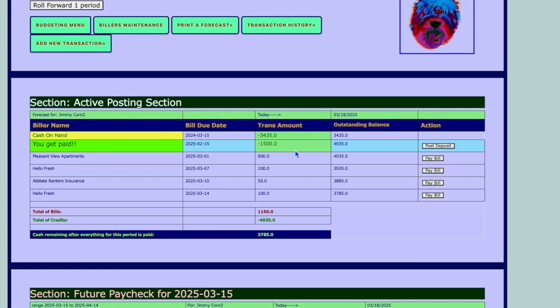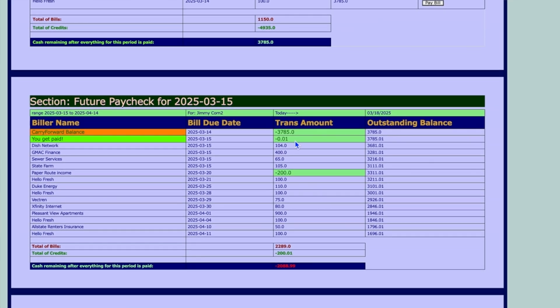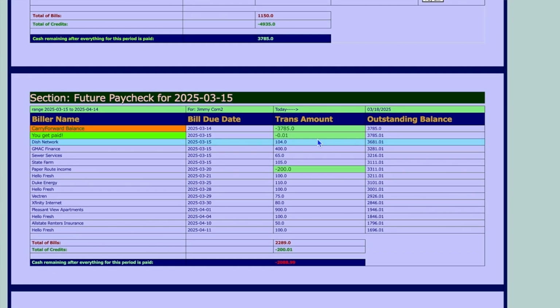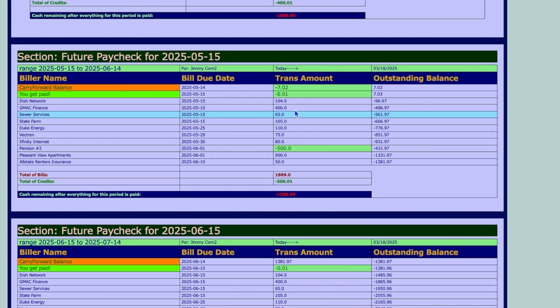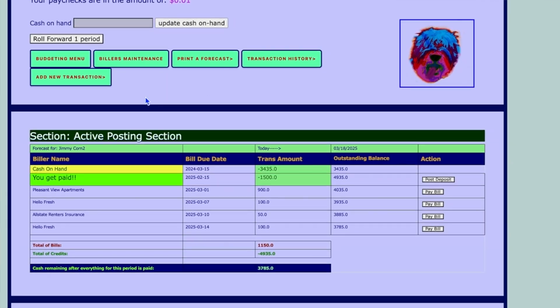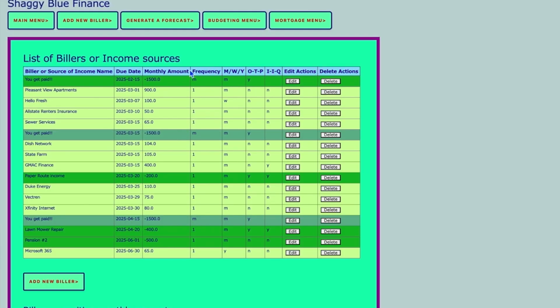So now Jimmy has a penny coming in when he gets paid on March 15th, April 15th, May 15th. So the way that you get other income in that's odd is you go into biller's maintenance. Remember I told you in another video, this is billers or income sources. Let me delete these. I had these in as a prior example.